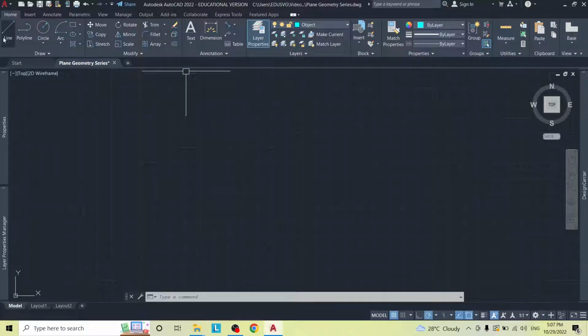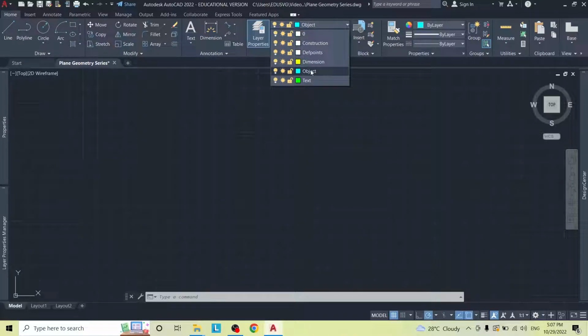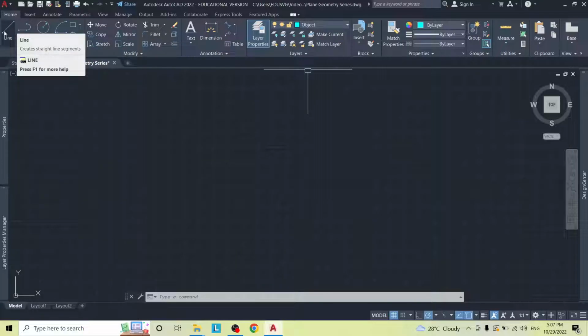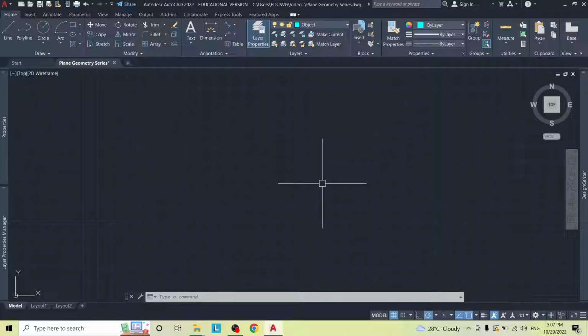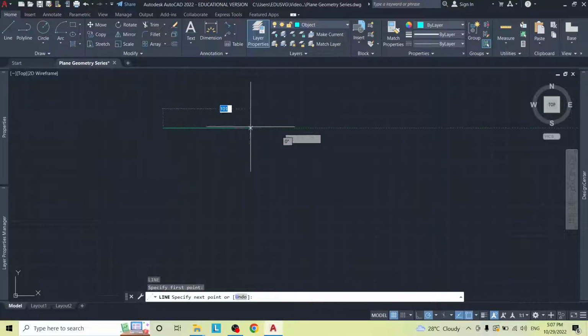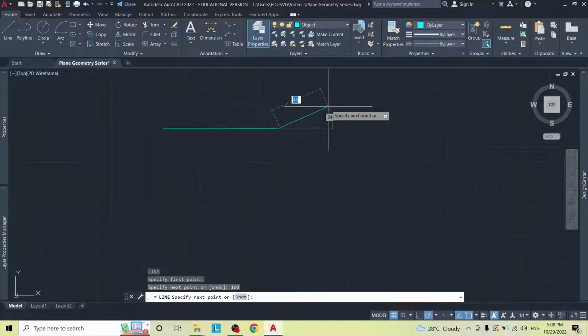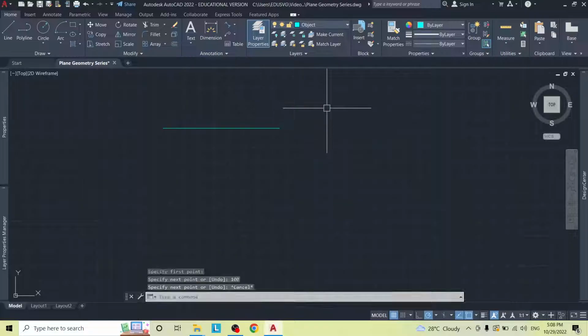First things first, we want to switch to our object layer, which is going to be our thickest line. We want to activate the line tool, but instead of clicking on it, we're going to use the command shortcut. We type L, which shows us the line option, and hit enter. Now our line tool is activated. Let's draw a line that is 100 millimeters once more and hit enter. There we go, 100 millimeters. I'm now going to hit escape on the keyboard to get out of the line tool.